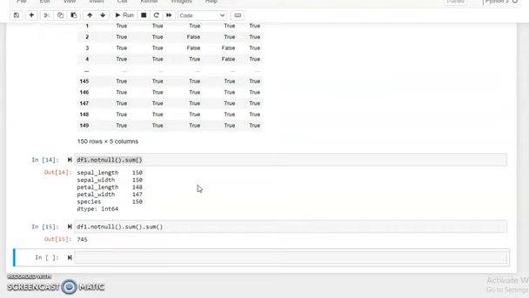We can use this function to find the total number of null values. If you want to find the total number of not-null values, we use sum. As you can see here, 745 is the total number of not-null values.